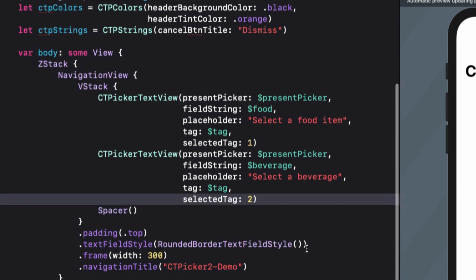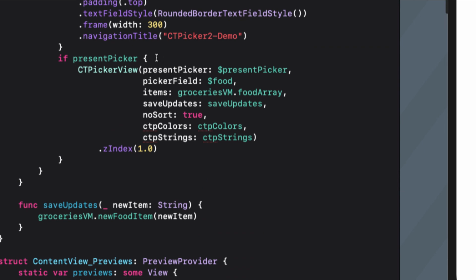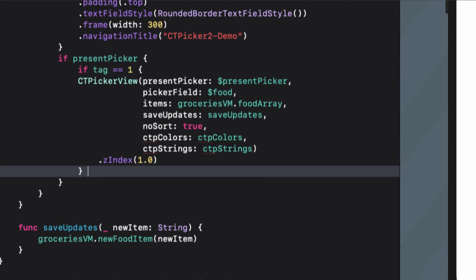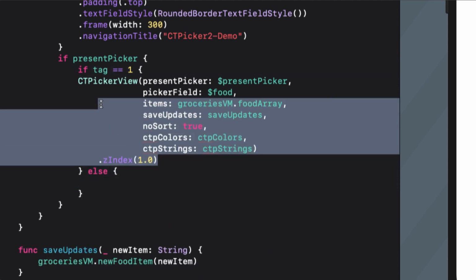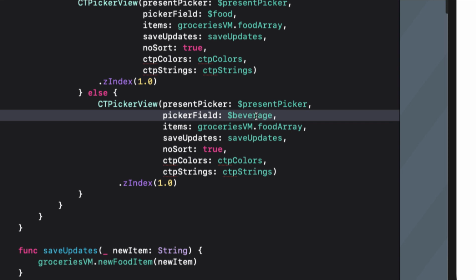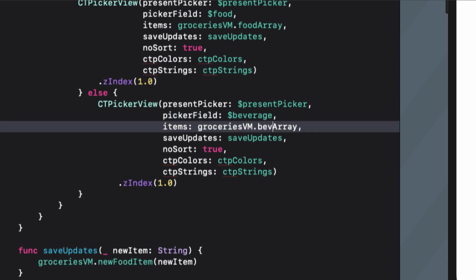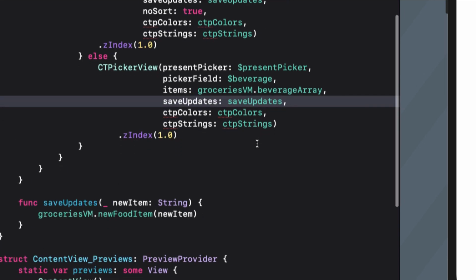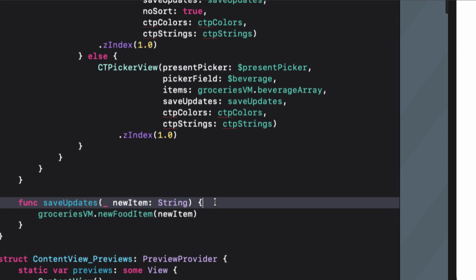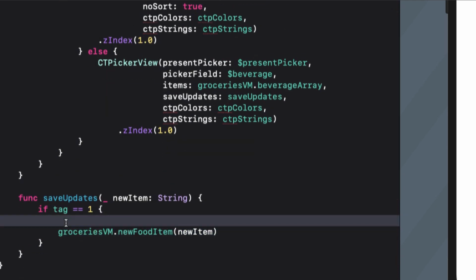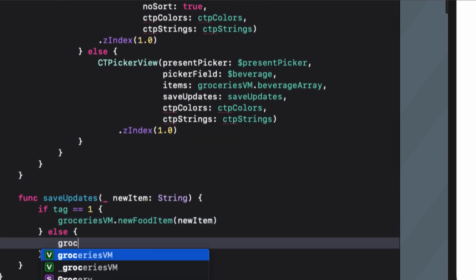I have two pickers now to present, so I'll need to check the tag. If tag is equal to 1, I'll present the first picker as before. Else, let me copy and paste here, I must be at the second tag, so I'll change the picker field to $beverage. The items now will be groceriesVM.beverageArray. And I'm going to take out the no sort option. And since we're wanting to persist both of these items, I'll have to specify in the save function which of our update functions to call. If tag is equal to 1, I'll use the existing function. Else, I'll call the new beverage item function.